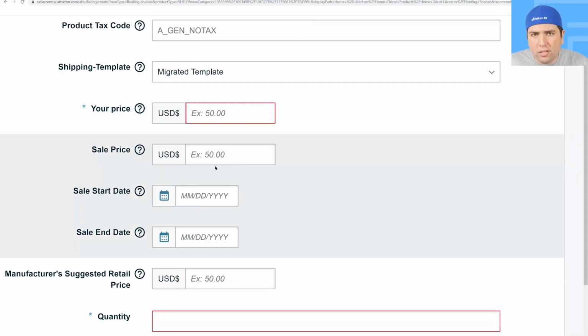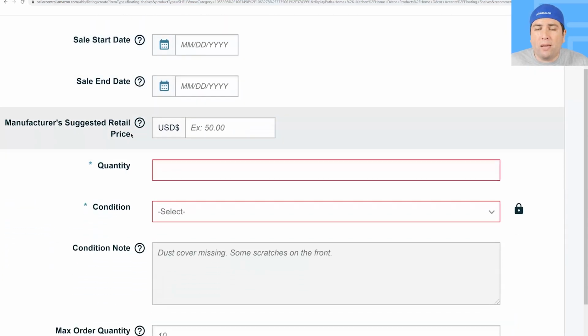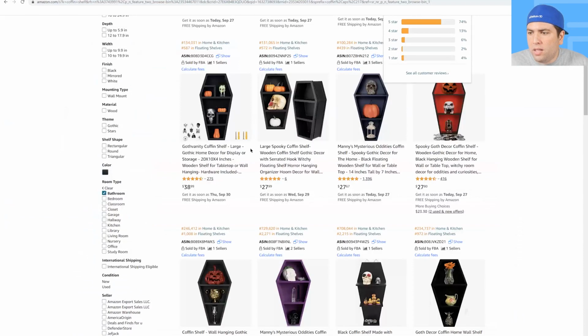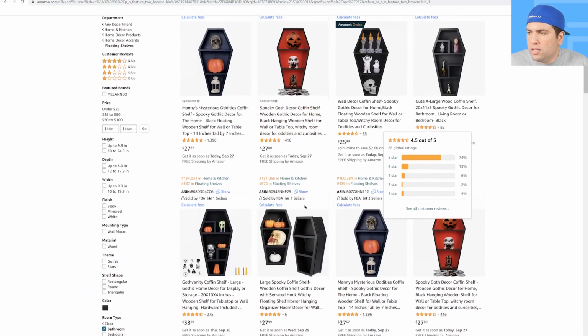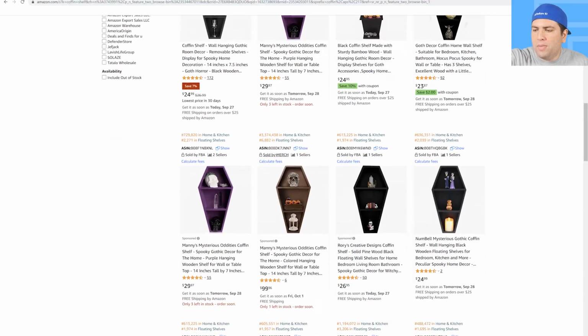Don't do sale price. For now, you're not going to have a sale right off the bat, probably. MSRP. This is cool sometimes, because sometimes on the actual listings, like none of these guys have it right here, but you'll see something that looks like this.